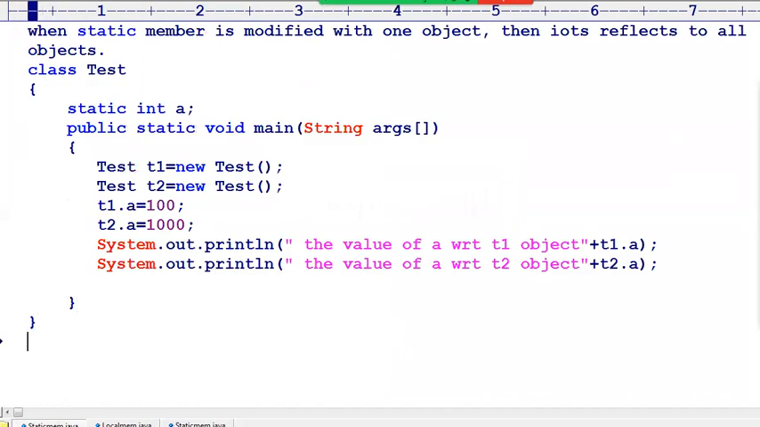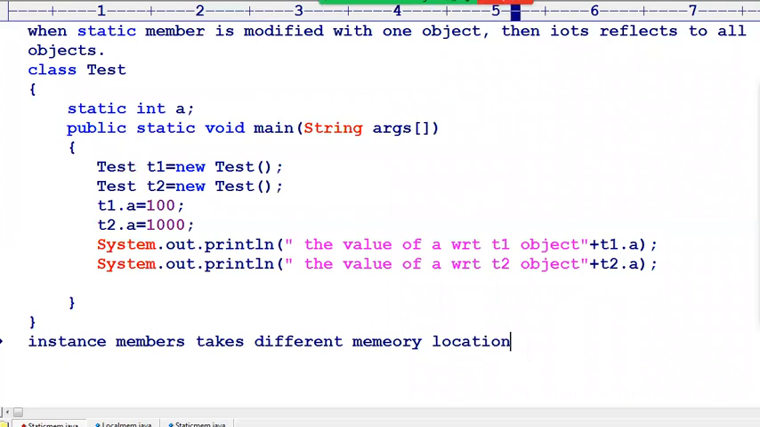Now you have to know, again, I am taking instance members. Instance members take a different memory location for each and every object. The value will differ from one object to another object.